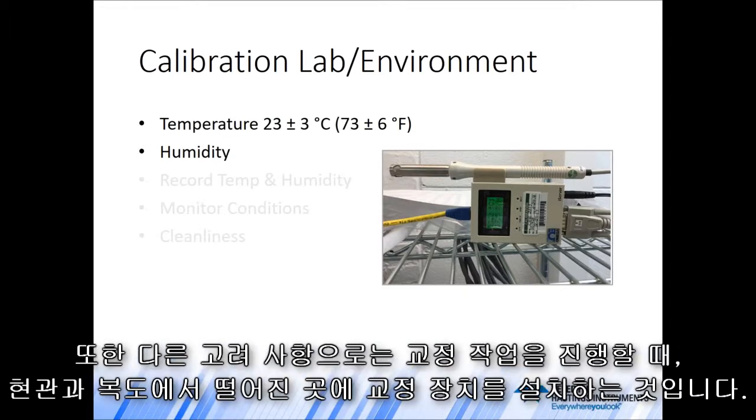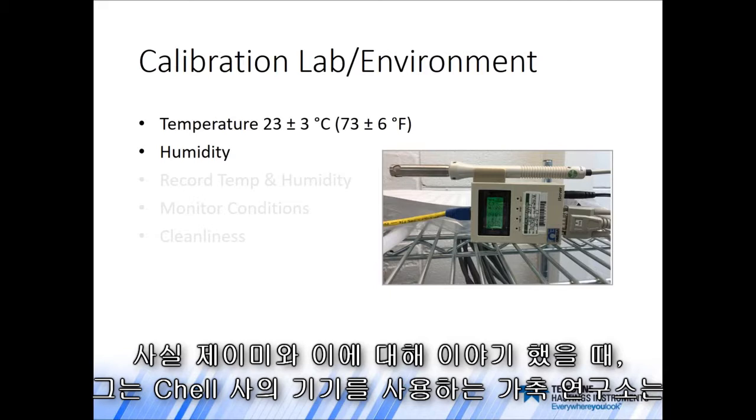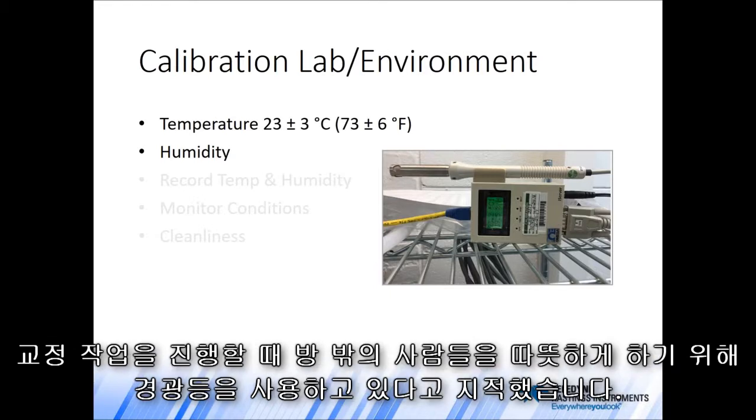But one other consideration, you would like to have your calibration bench far away from doorways and activity. In fact, when discussing this with Jamie, he pointed out that the Cal Lab at Shell Instruments actually has a flashing light to warn people outside of the room when they have a calibration underway.